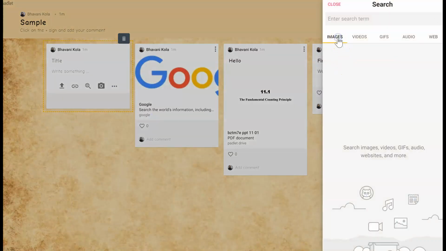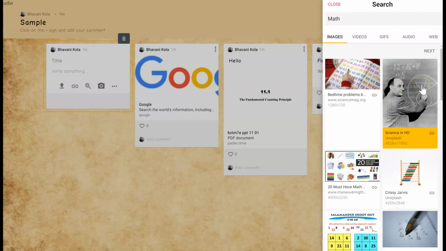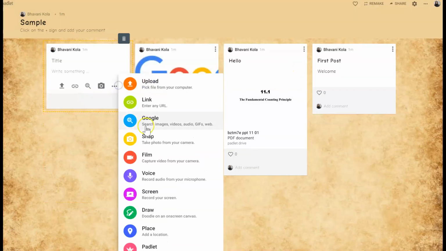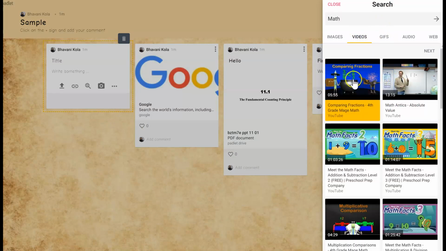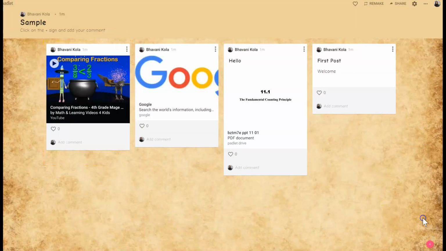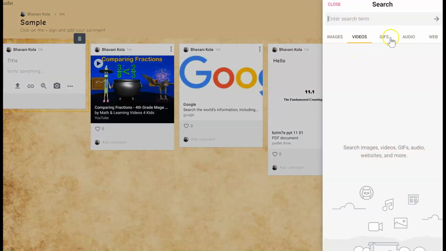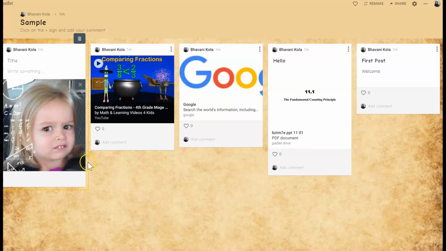So you can have your images here. I'm just going to say math, and I'm going to search. You have different images. I can actually click an image, right? If I don't like it, I can go ahead and click video of math. You can actually embed your videos of, say, fractions. There you go. And if I want to, I can also go ahead and do my GIFs. What are they called? GIFs. And there you go. That's one right there.